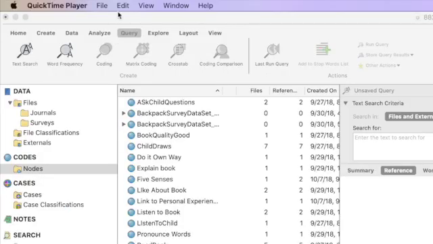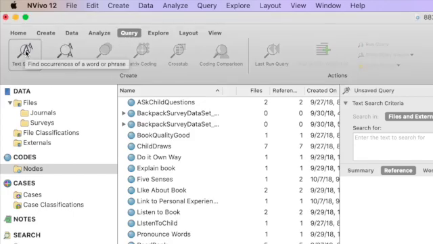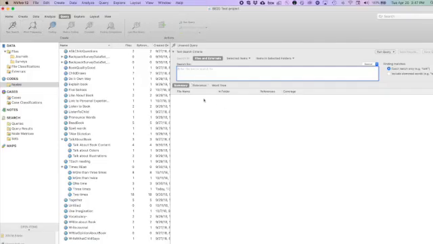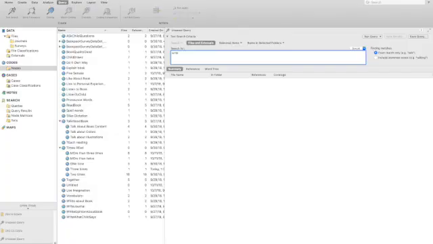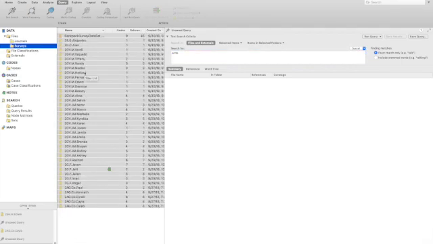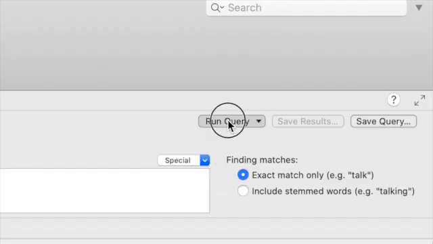So we're going to come to the top ribbon here. I've chosen the Query tab, and I'm going to choose the Text Search Query icon. This opens up a text search criteria window, and I'm going to type in the word write, W-R-I-T-E. And what this will do, it will look through all of the files that I have already entered here, all of these survey files. It will look for the word write, and anytime it finds it, it will identify that as part of the report. So I'm going to run the query.